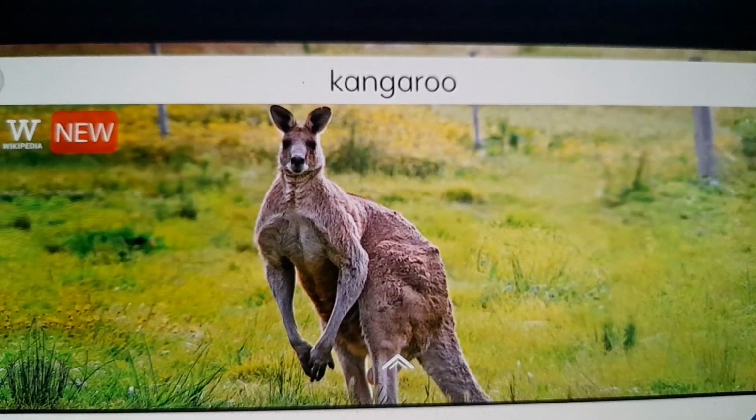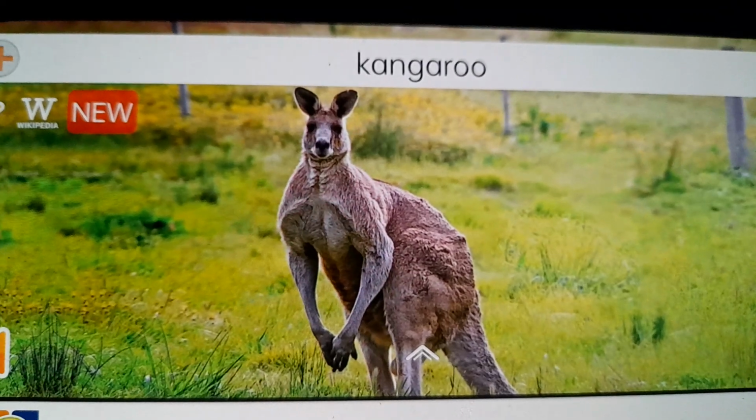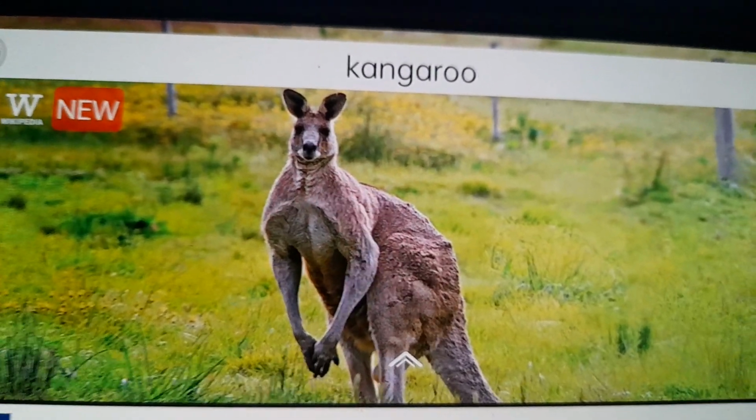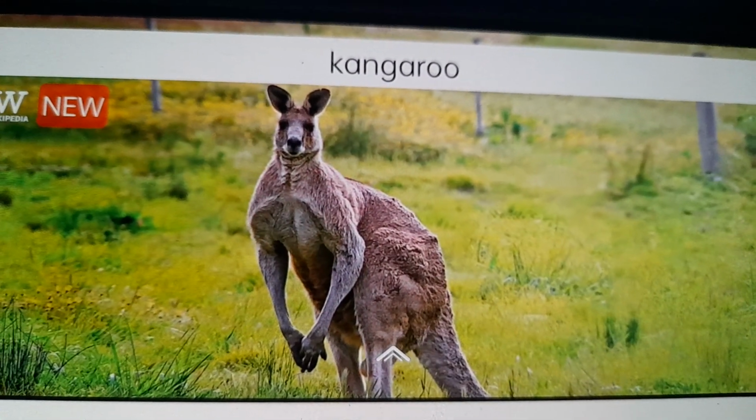Do you know where the moose lives? The moose lives in the Arctic and in Antarctica.